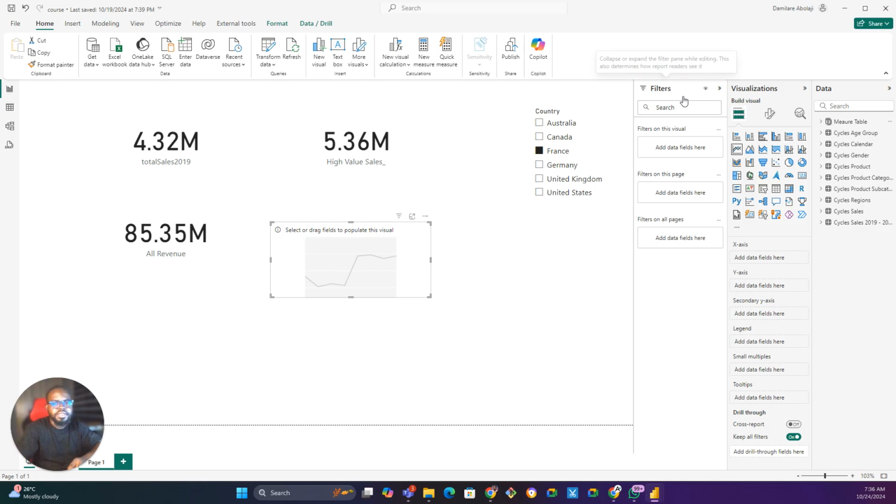We also have the filter pane, and filter panes allow us to apply filters at the visual, page, and report level. We'll talk more about that later in the course.